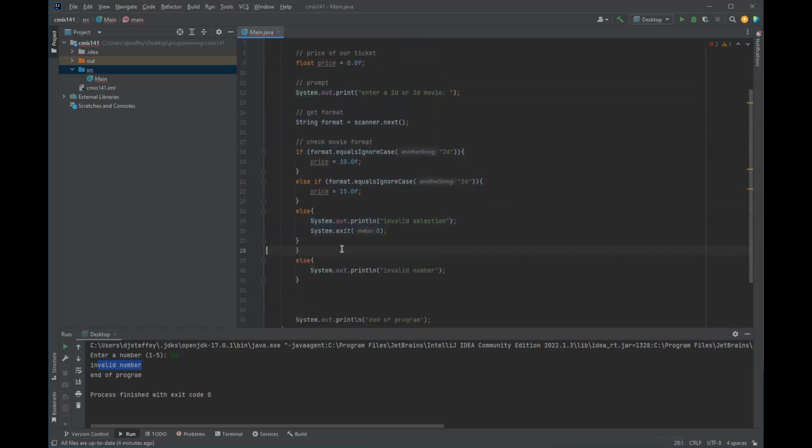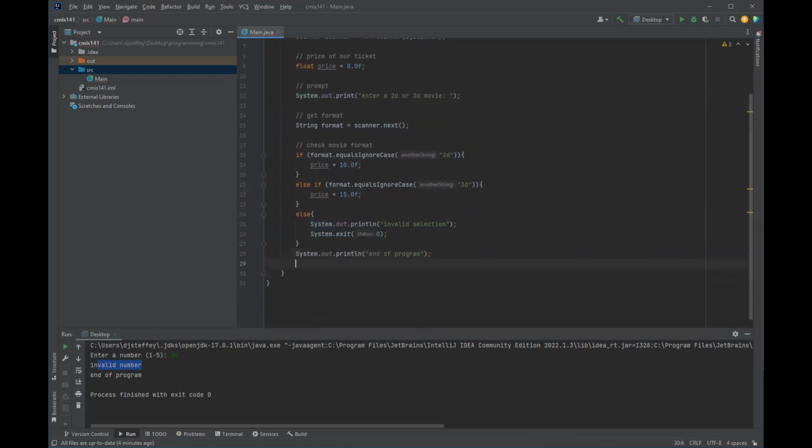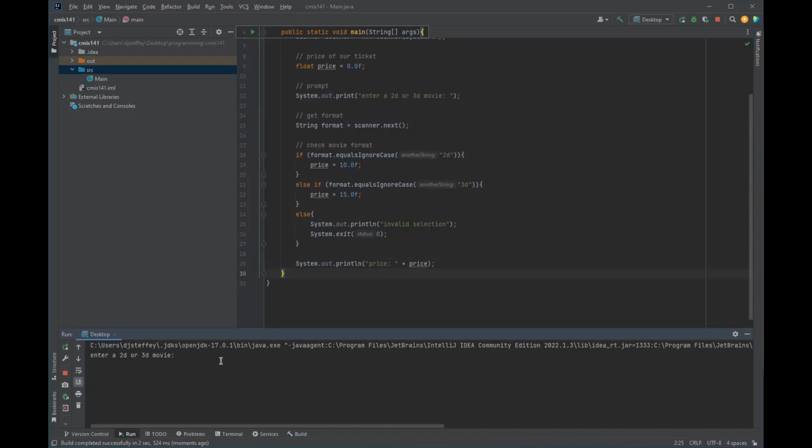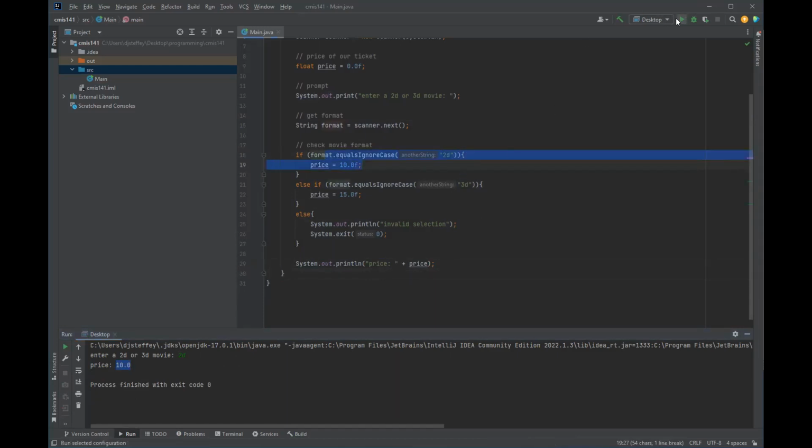Okay, so let's just print out what we got so far. Your price is whatever the price is. We'll get to the kid discount, senior citizens discount in a minute, but let's just check our price here based on 2D or 3D. So run it. Let's say we want a 2D movie, bam, our price is $10. And that's right, because we said if it's a 2D movie, the price is 10. Okay, run it again. We want a 3D movie, bam, the price is $15. And that's right.